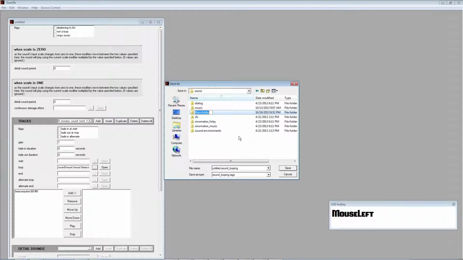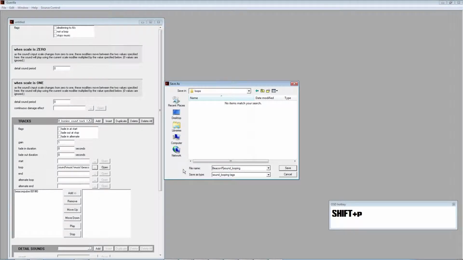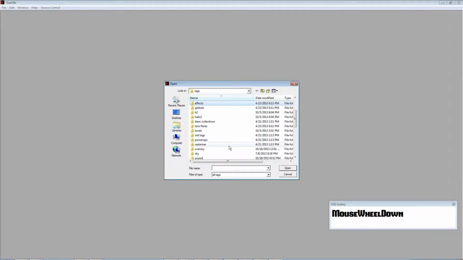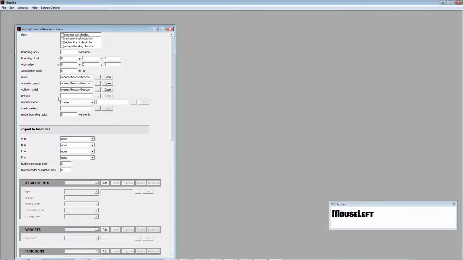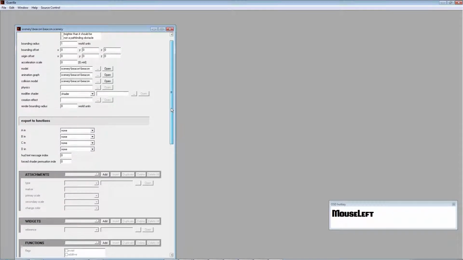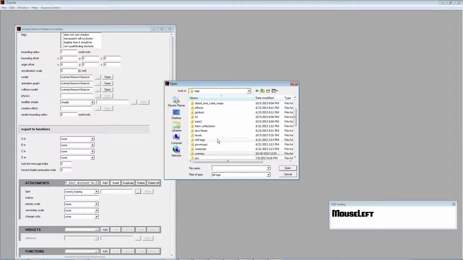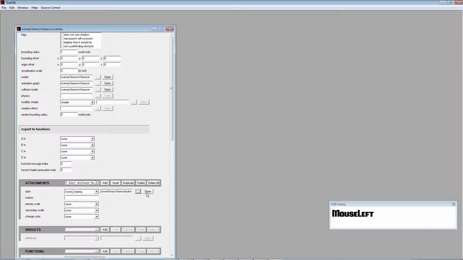I'm going to create a new folder in my sound directory and call it loops. And go ahead and save this as beacon pulse. Now then, go back to your scenery. Open up that tag. You can go on down to attachments. Go to sound looping on the type. And go ahead down to your looping sound over here.